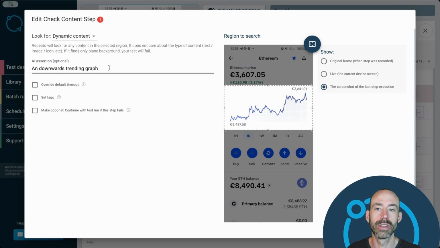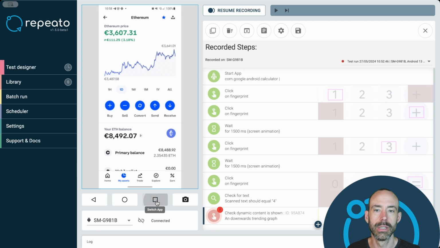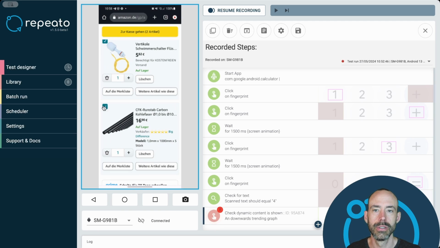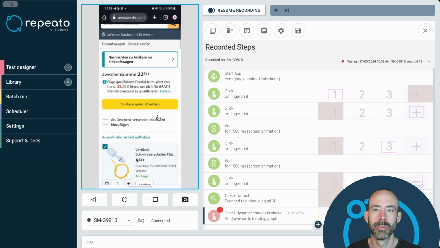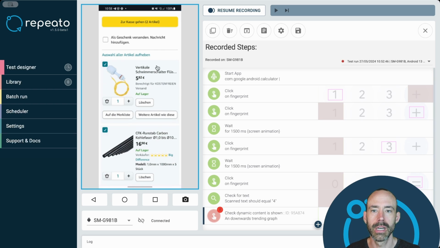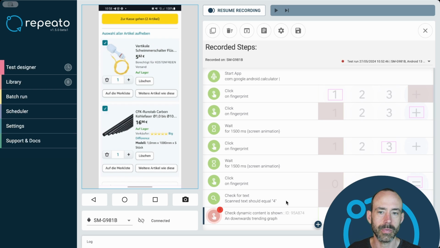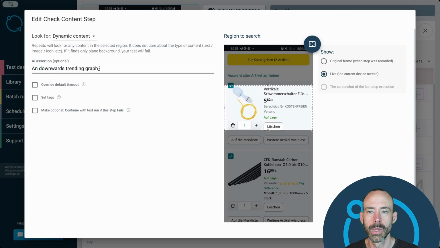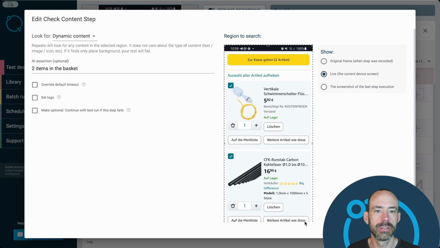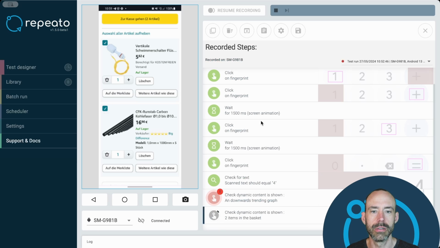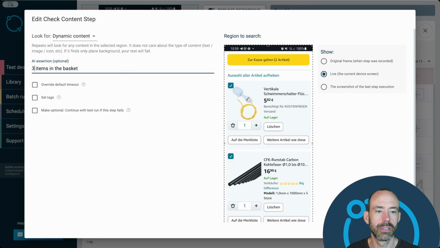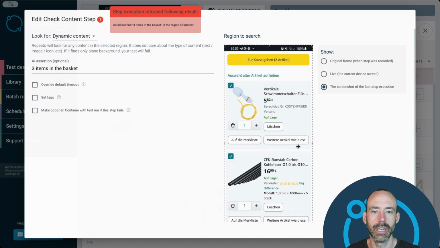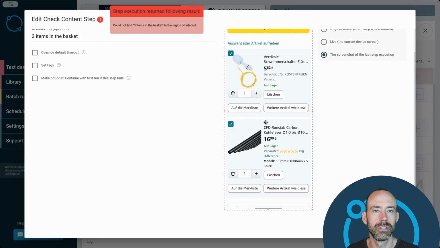Let me just show you 2 more examples of what you could do. So let's switch to this website. It's just Amazon. You have been there most probably. I put 2 articles in the basket, and now I would like to assert that the basket contains 2 items. So I just type 2 items in the basket, and then I will just select the whole screen and execute it. And you see it validated. Let's try 3 items just to make sure it really works. Yeah, you see, it really does check if there are 2 items in the basket.